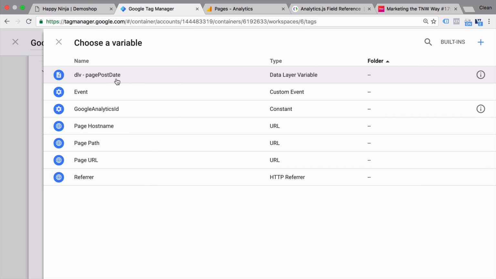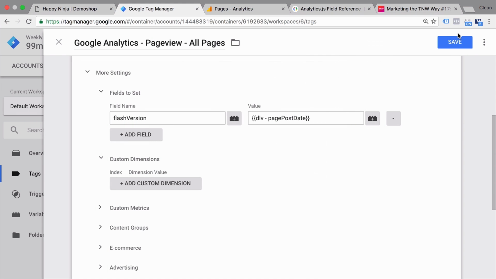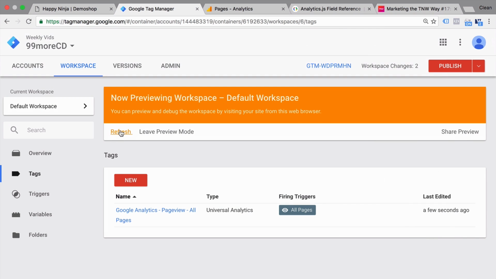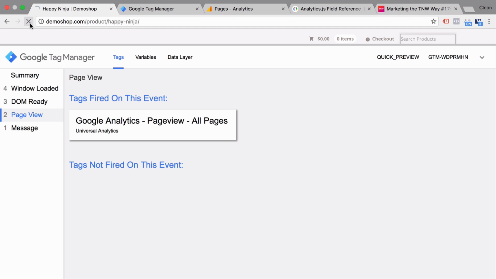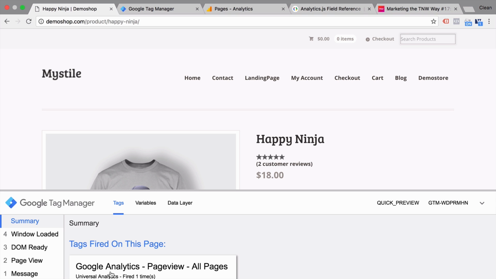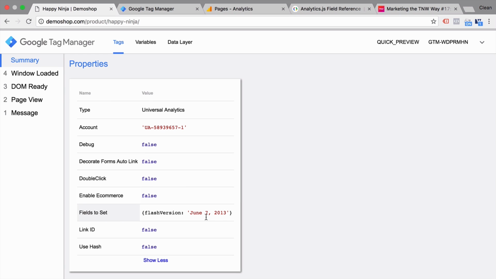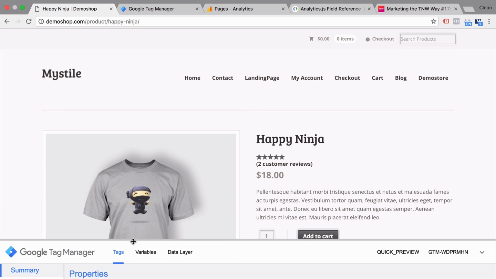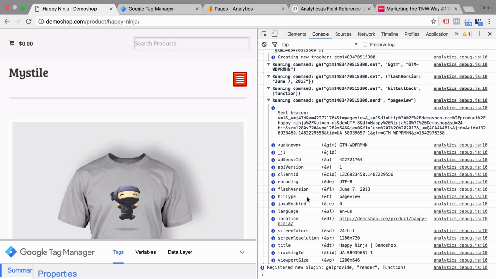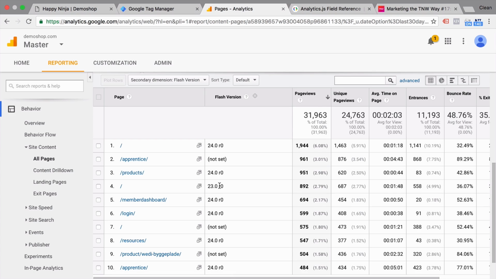Let's fill this dynamically with our data layer variable page post date. That should do it. Let's save this. Refresh our preview and debug mode. Refresh our page. And we see our Google Analytics page view tag fired. And the configurations have the Flash version June 7th, 2013. Let's check that back in our GA debugger by opening up our developer tools. And this time we see that the Flash version was dynamically filled with our post date. So we have actually overwritten our Flash version field with custom data layer information. That will show up in our reports, of course, under the Flash version custom dimension.